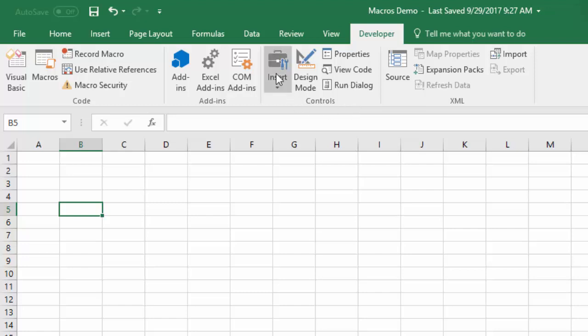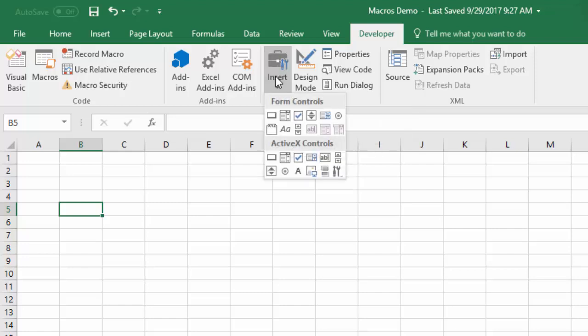So, for example, let's go to the Insert button here, and you'll see this drop-down. And it has two options here, Form Controls and ActiveX Controls. And you'll notice a lot of the same options are available in both of these. And the reason is they're fairly similar. The main difference is that Form Controls is kind of the older version. So this is where you put buttons and drop-downs and things like that into your forms.